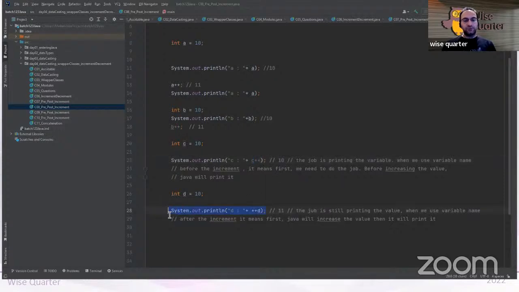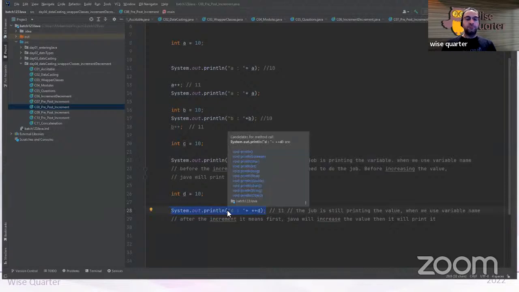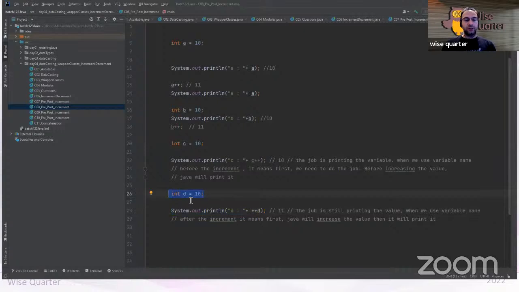Here it is different. The job is the same. We have to print the value of D, and it is 10, as you can see here. It has been created here. And the job is printing D, but the increment part, plus plus, is before the D. It means we have to increase the value by 1 first, then we will print it. So it was 10. When we increase it, it will be 11. Then when we print it, we will see 11 on the screen.